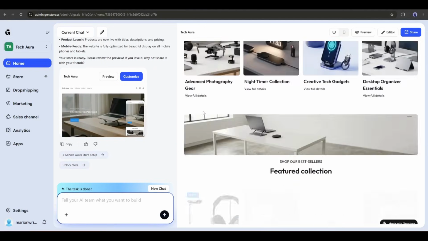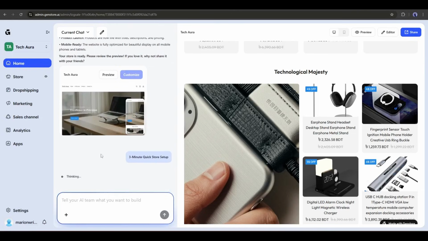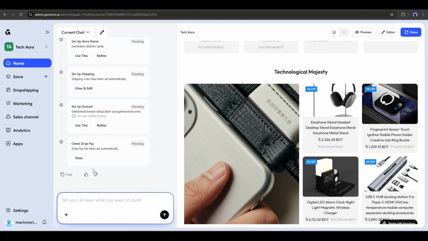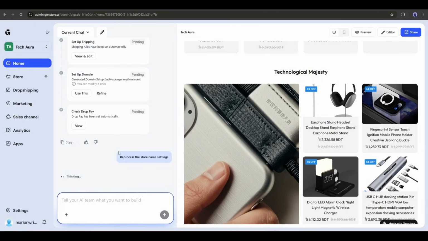Now we have to set up the store. Here, under the store preview, I found 2 options: 3-minute quick setup and unlock store. I will complete the store first. Now we get some options. First, we have to set the store name. The Genstore agent already set a name for our store. We can keep it or refine the name.